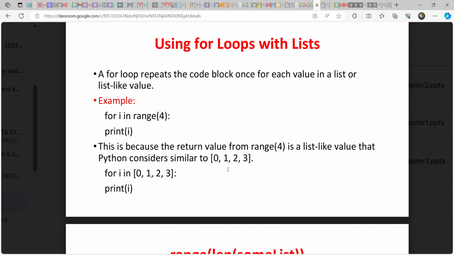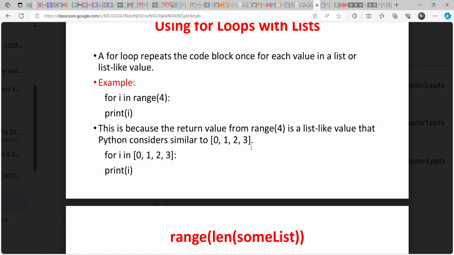Next, using the for loop with a list. See, in a list, again we can use loops also. For i in range of 4, I'm going to print i. Basically, it will print the numbers from 0 to 3. See, this is very important, guys: when we have to use this range function and when we should not use this range function. If I want to just print the numbers 0 to 3, I'm going to use the range function. Similarly, for i in 0, 1, 2, 3, I'm going to print i, which means it will print the numbers from 0 to 3 itself. Both are the same.